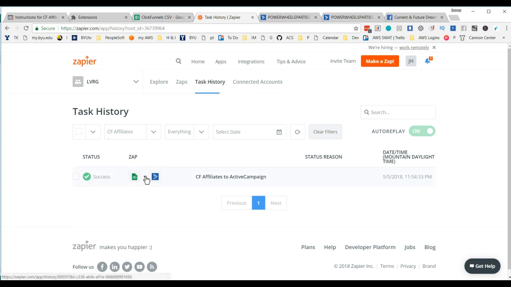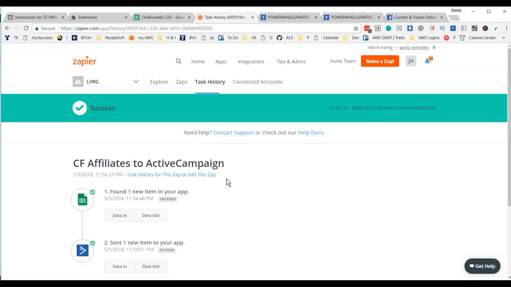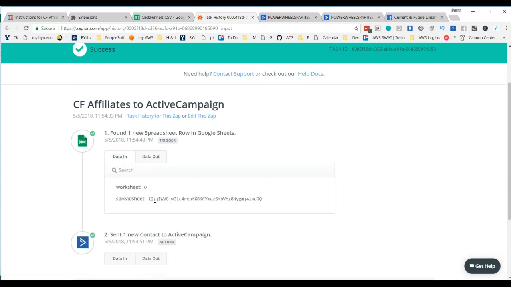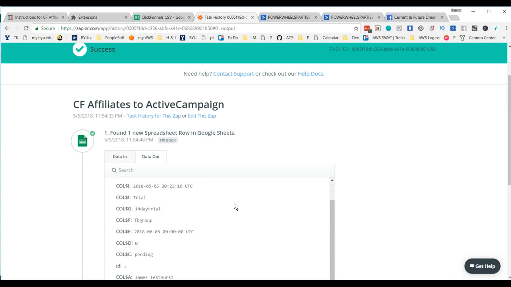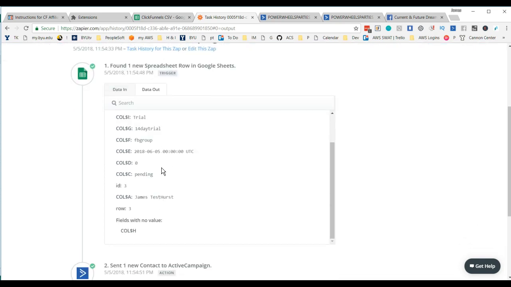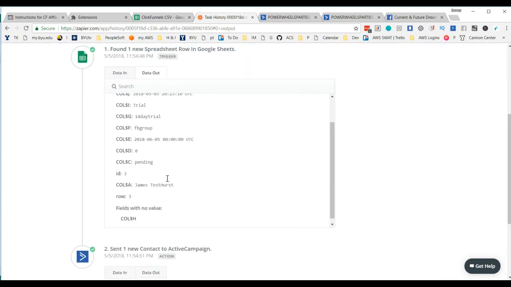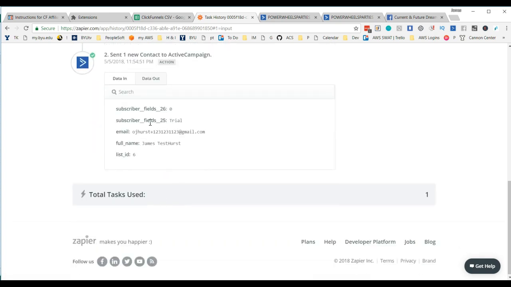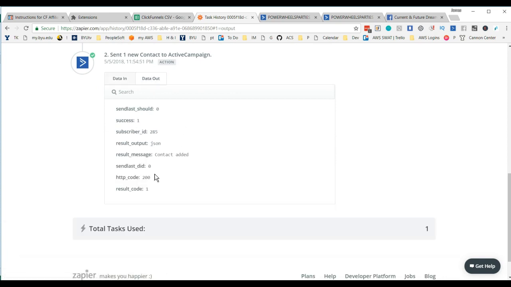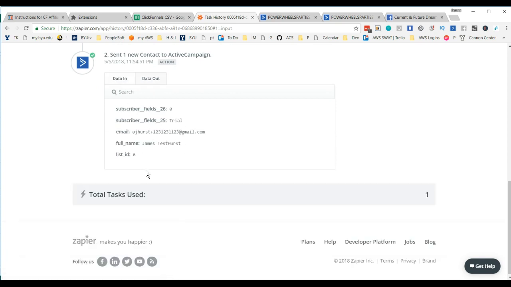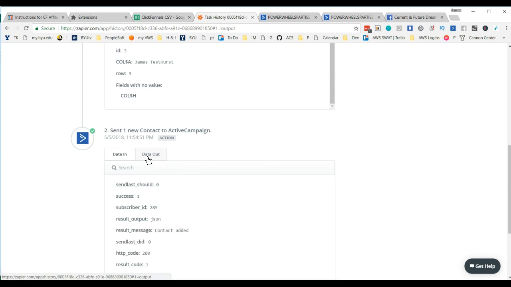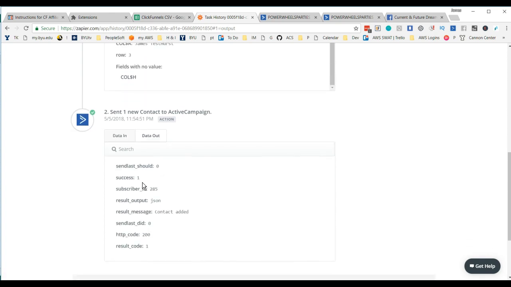Okay? So could probably look at that somehow. I don't know. Can you look at that somehow? Yes, you can. You can look at the data in. There's the data in, the data out. Hey, it's a trial. There's my test email. This is wonderful. Okay. What does that mean? It means the data in was this. The data out was that.